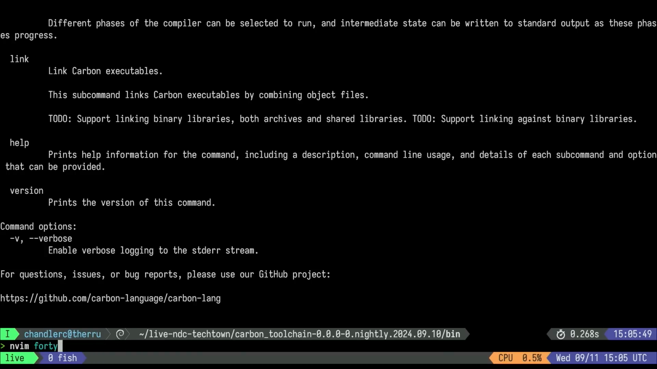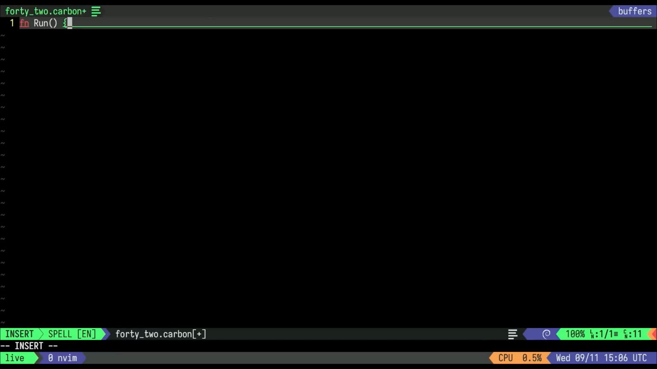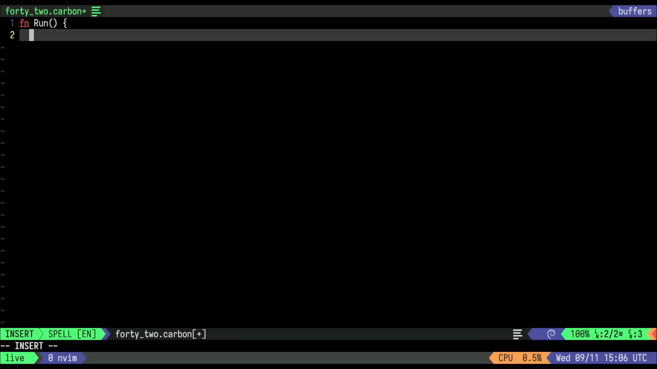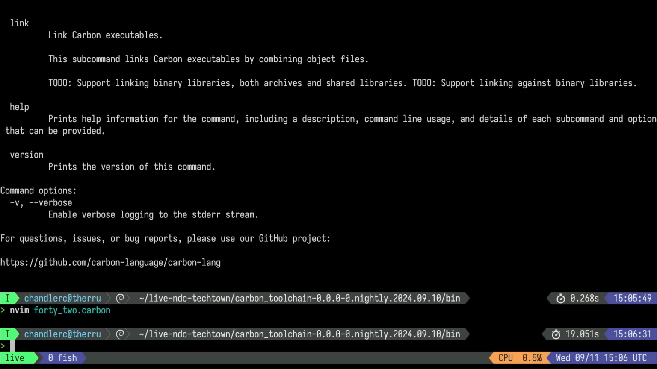But we also need to write some lovely Carbon code. So let's write a little bit of Carbon code here. Some function that's going to run, and we're going to call a print function, print 42. Come on. I love having lots of lag. So it's a delightful Carbon function. And we can try and compile this function. We can say where we want the output. But I can spell it correctly.